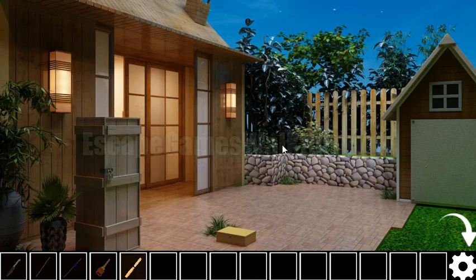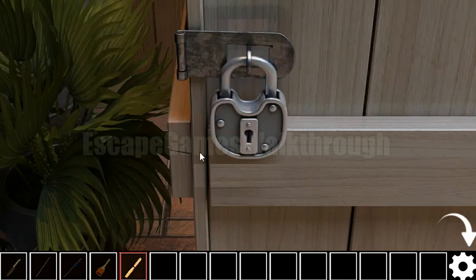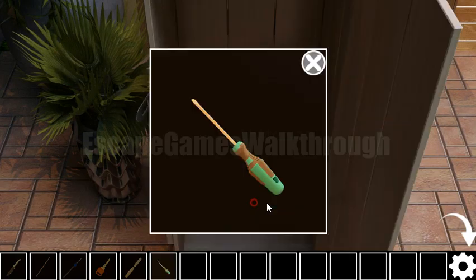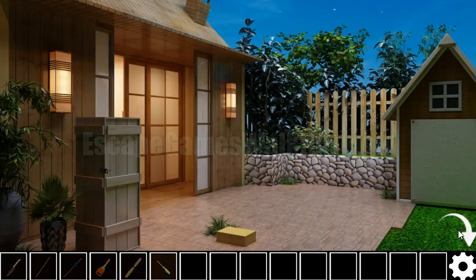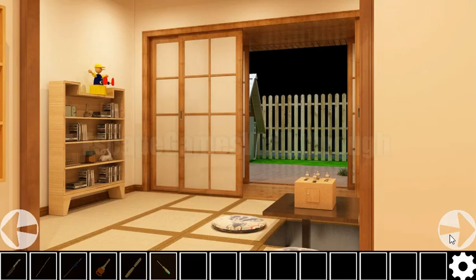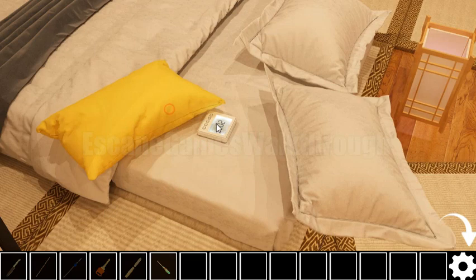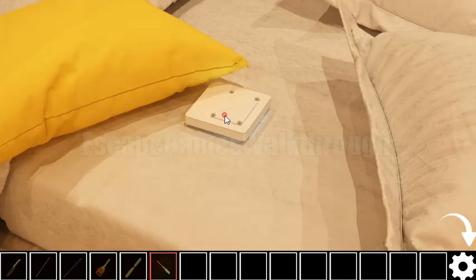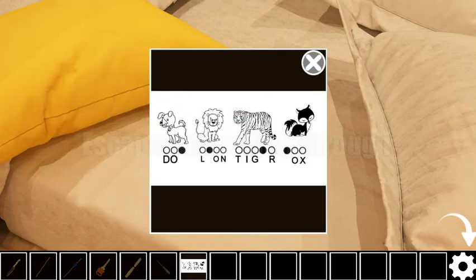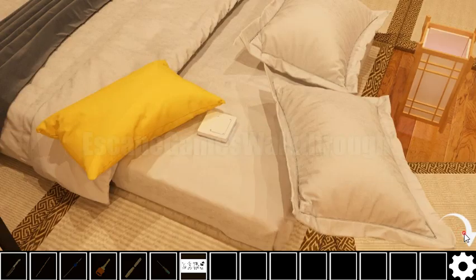Now let's go outside and use this chisel to remove this lock. And here we've got a screwdriver. Now let's go back inside. And here's an alarm. And we can unscrew it to get the hint from inside.